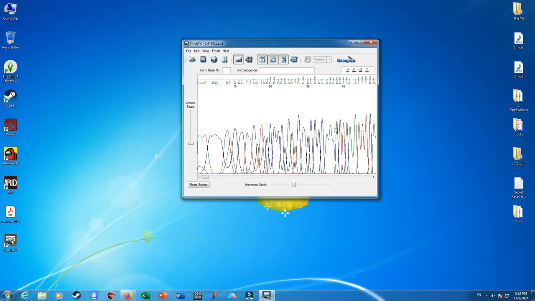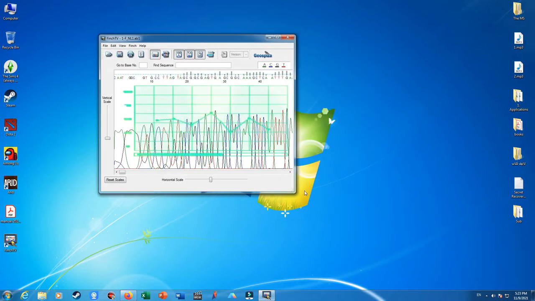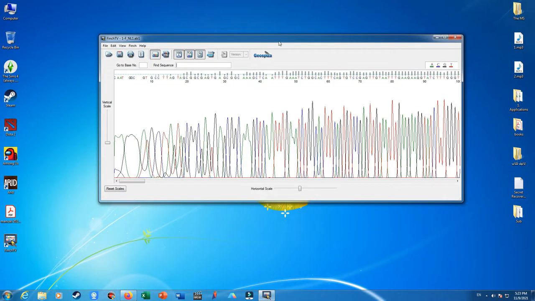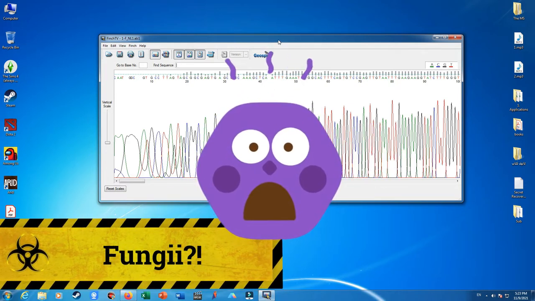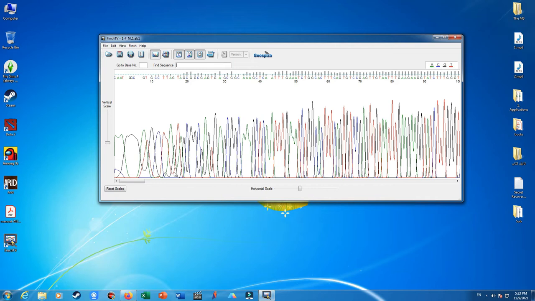Okay, here is the sequenced result of a DNA sample. I am told that this sequence belongs to a microorganism, a fungus, I think. I don't know. I will look into the quality of the sequencing with FinchTV.